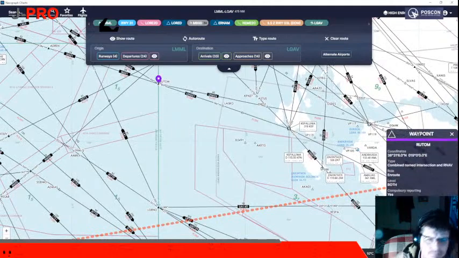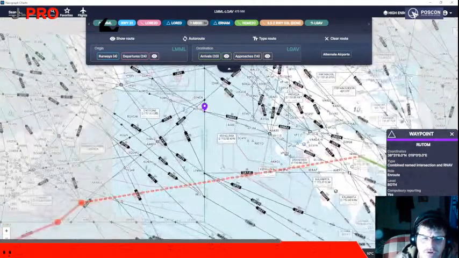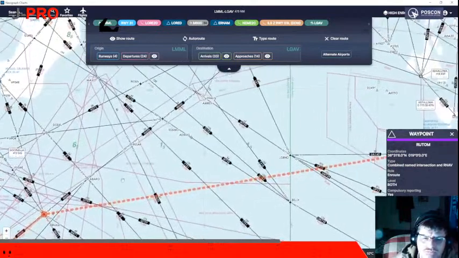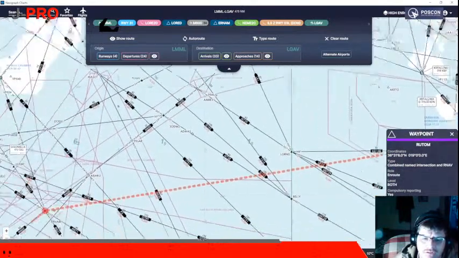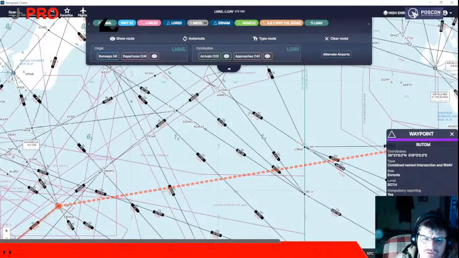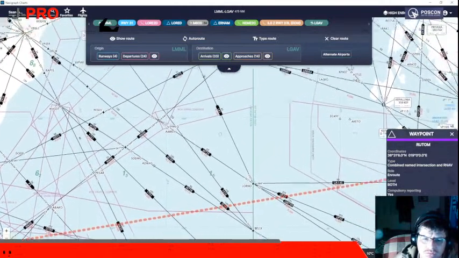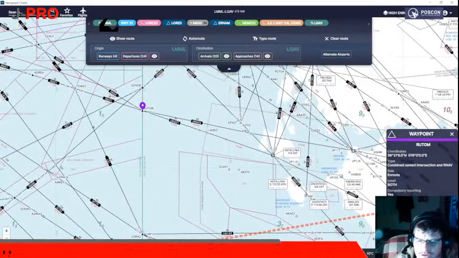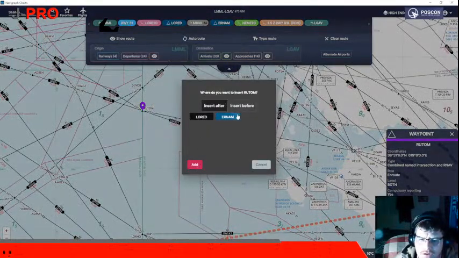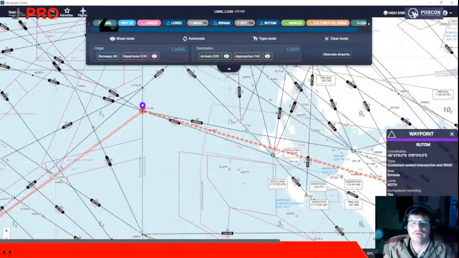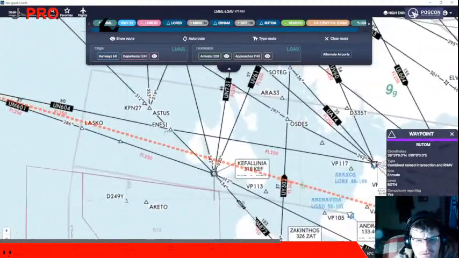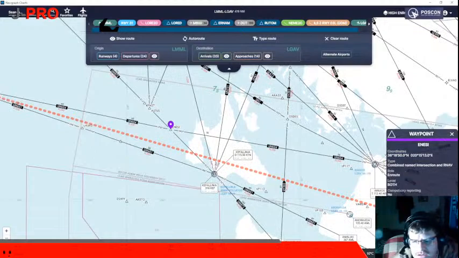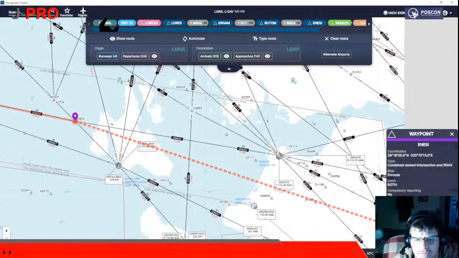Let's go to Rotom. Yeah. I think let's jump directly from there to Rotom. There you go. And from Rotom we can go to an SE. Follow that airway there.